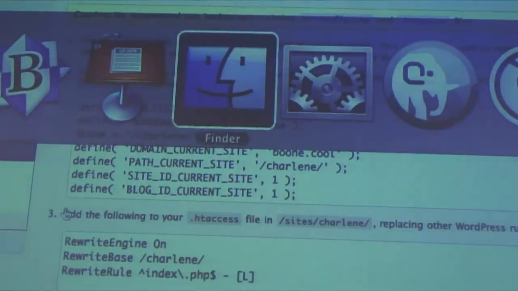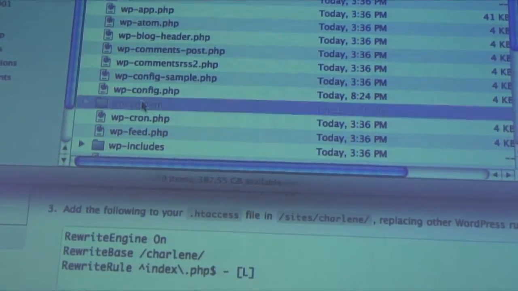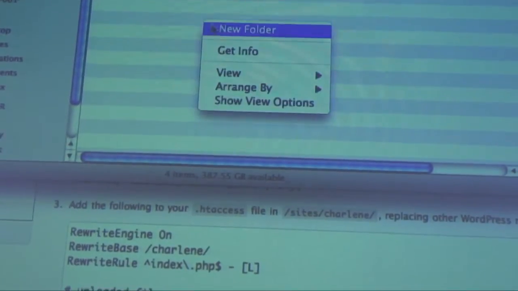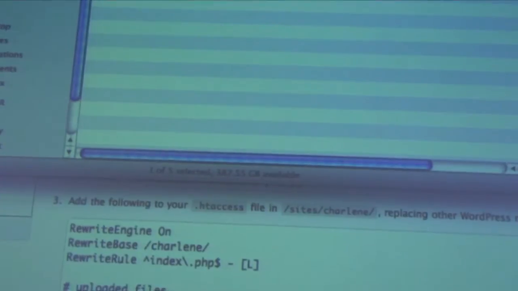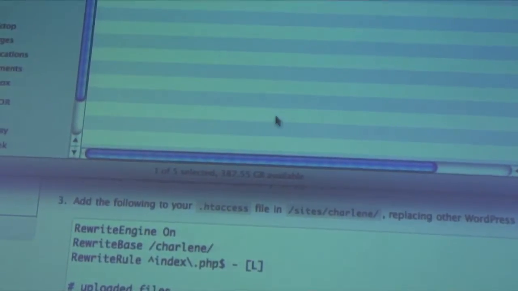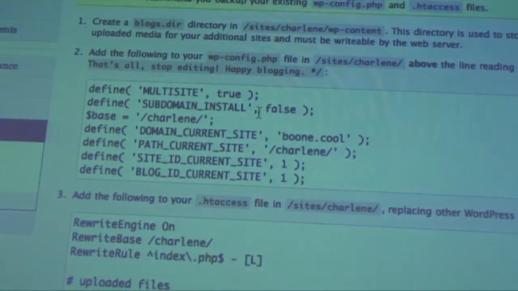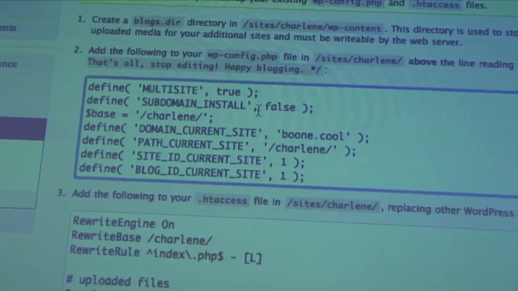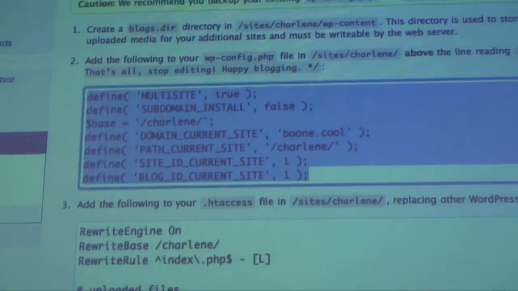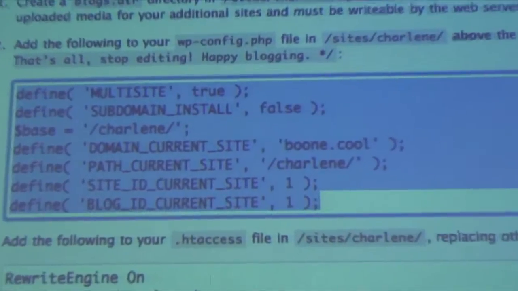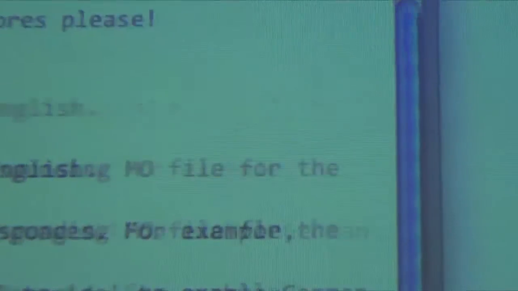This isn't absolutely essential for the purposes of demonstration, but I'll do it anyway. Blogs.dir. Step 2, add the following to wp-config, just above the line that reads, "That's all, stop editing! Happy blogging." Where is that? Here it is. Paste it in there.